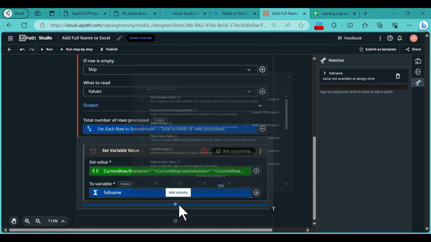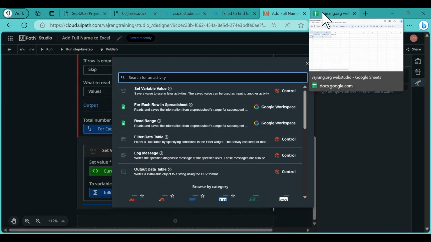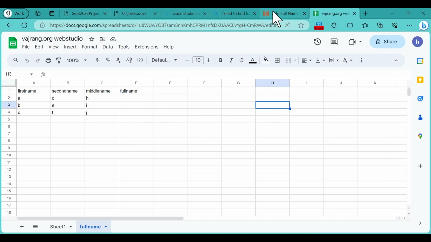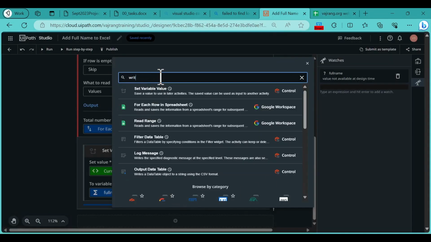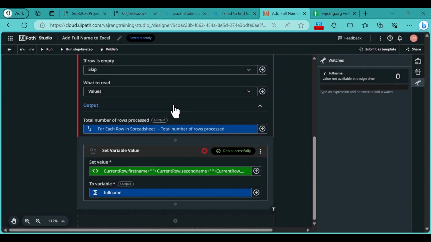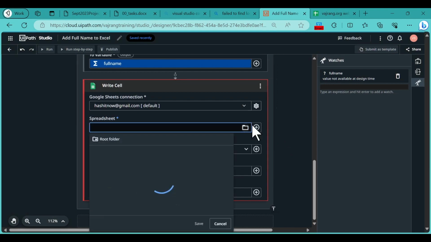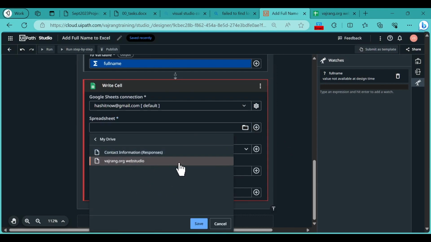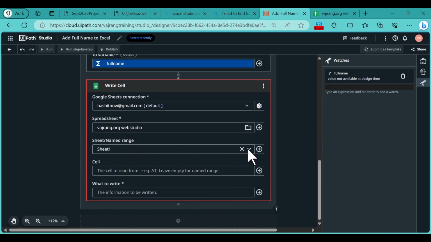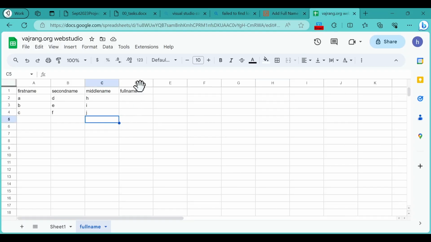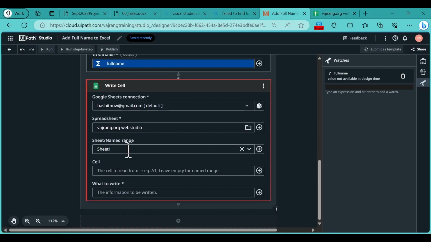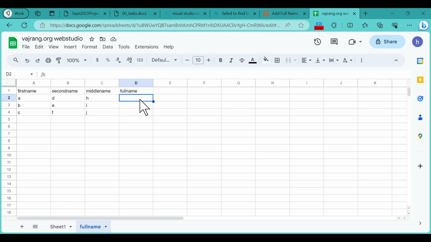Now to add a further activity, we got all the information, or we got the concatenated values. Now we need to add it to full name. Go ahead and click on write cell activity, and this is for Google Workspace. And the spreadsheet, again select the spreadsheet, and once it is done, you need to select the sheet name and the cell. If you're seeing here, this is in column D, and we need to start writing from D2, and this is D3 and this is D4. When we start, we'll be starting from 0th index. Simple way to understand here is, if you want to write here, you need to add current row plus 2.